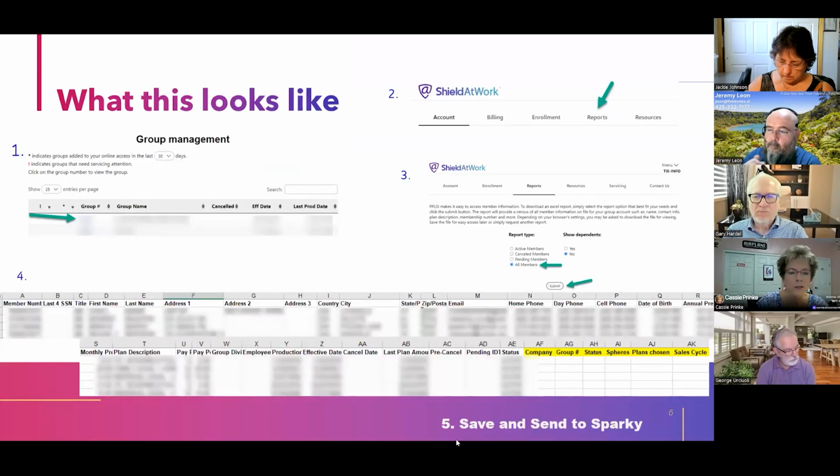Now, what that looks like, and I don't know how well this is going to work, but I gave it a whirl here. You go into the group management page.